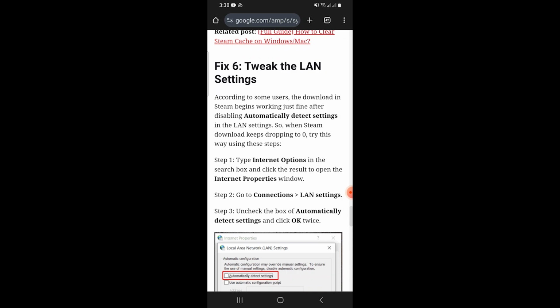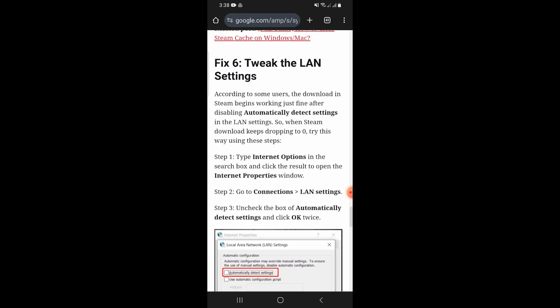Type Internet Options in the search box and click the result to open the Internet Properties window. Go to Connections and then LAN Settings. Uncheck the box of Automatically Detect Settings and click OK twice.